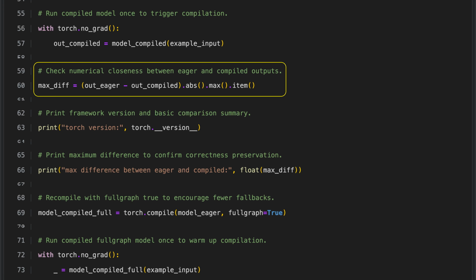To compare the outputs of the eager and compiled models, we measure how different they are. We compute the difference between their outputs, take its absolute value, so it is always positive, and then find the largest value across all elements. This maximum difference is converted to a standard Python float. By checking that this value is very small, we confirm that the compiled model closely matches the accuracy of the eager model.